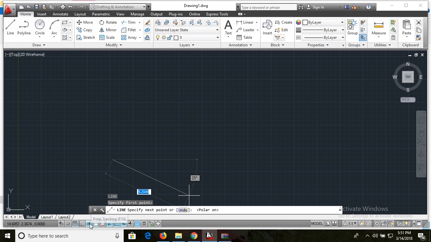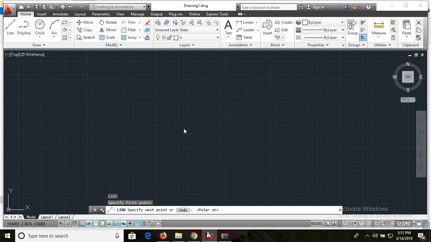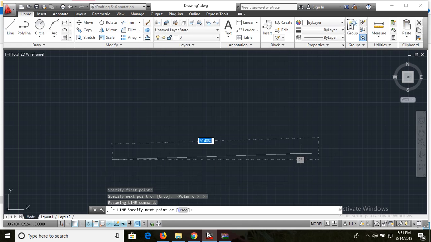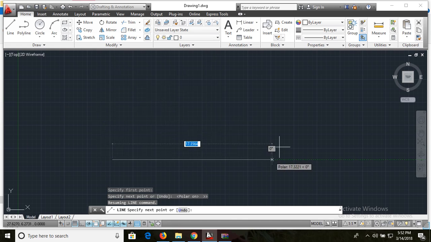We have the polar tracking here, so we right click on it and go to the settings. When you click on settings, we have the increment angle here. In this increment angle we can mention what angle we need. For example, if I give 45 degrees and click OK, it means it will snap at 0 as well as at 45 degrees. See, observe, that is 45 degrees, and we have 90, 135 and 180. So it snaps at each 45 degrees.